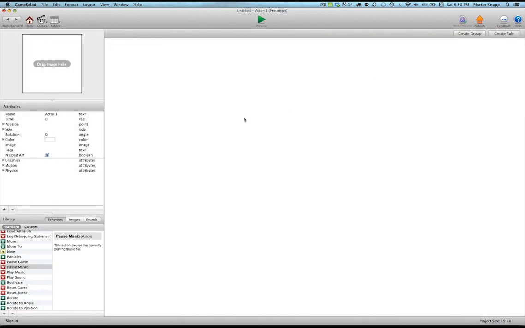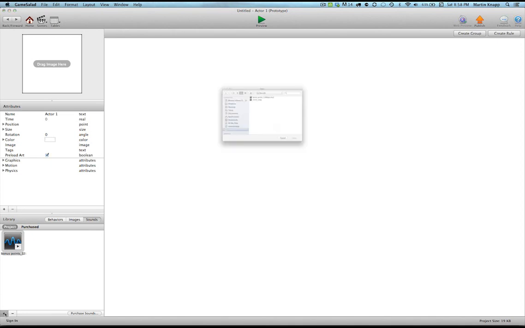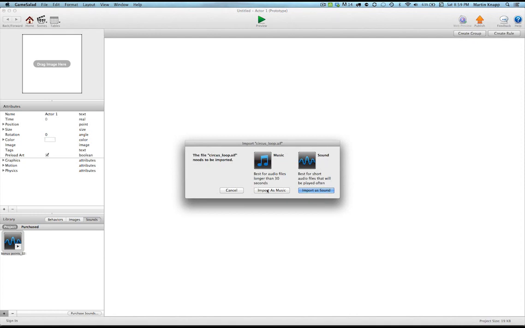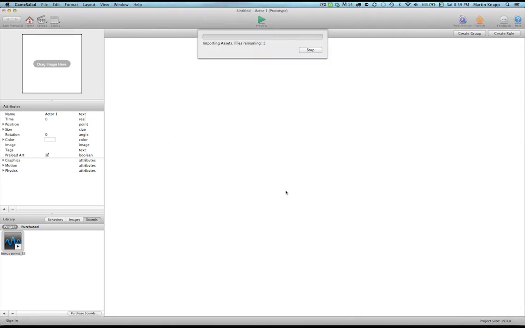Now let's talk about music. So again, we need to get some music inside GameSalad. So we'll go back to the Sounds tab, click on the plus icon, and I'll just select this circus loop, and we'll open that up. And this time we're going to import it as music, so GameSalad knows the difference. And again, we can preview it here. And then we'll just go ahead and stop that. And let's go back so that we can edit this actor.